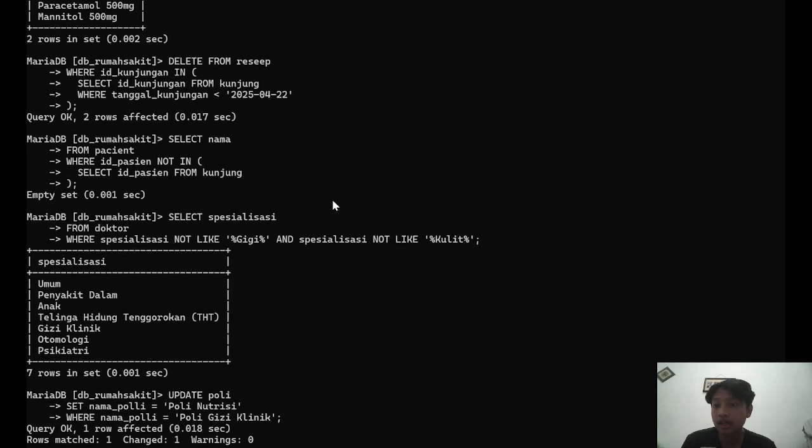Okay, next one is number 9. So this is the query. This query is used to remove prescription records that are linked to visits before April 2025. So it helps keep the database clean by deleting outdated prescription data. So this is the query.